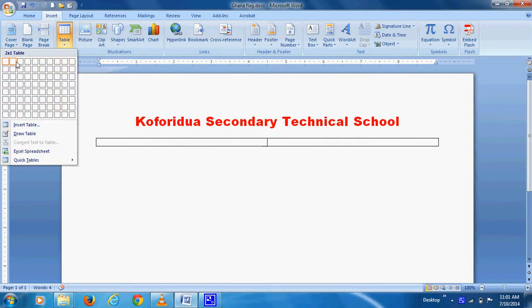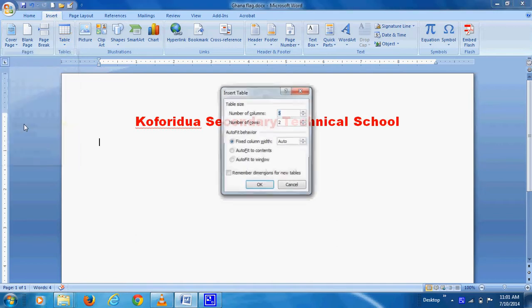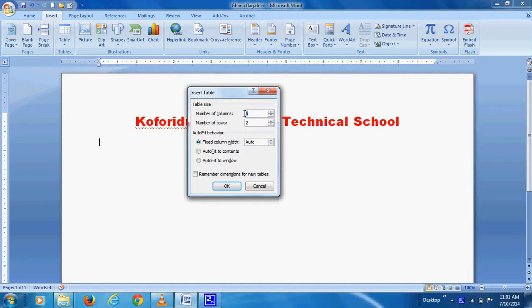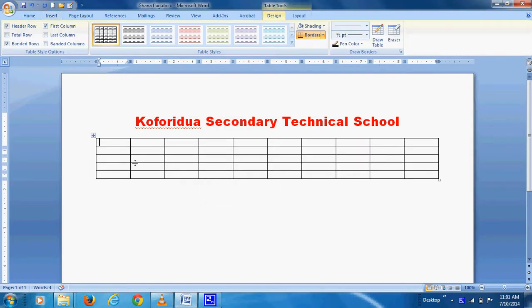But if you want to insert specific rows and columns, we click on insert table. In the insert table, we can type the number of columns and the number of rows that we want. For example, we want to insert 10 columns and then 5 rows. Then when we type in these figures, we click OK. So we have inserted 10 columns and then 5 rows.